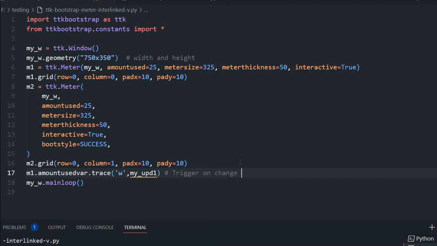Trigger on change of value. Which value? Amount used var. This particular value when it is changed. So far we have not written that particular function. We are going to write it.